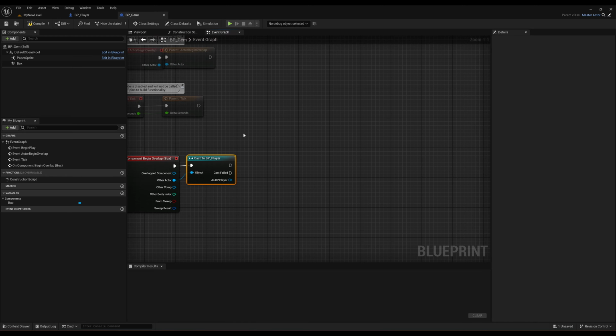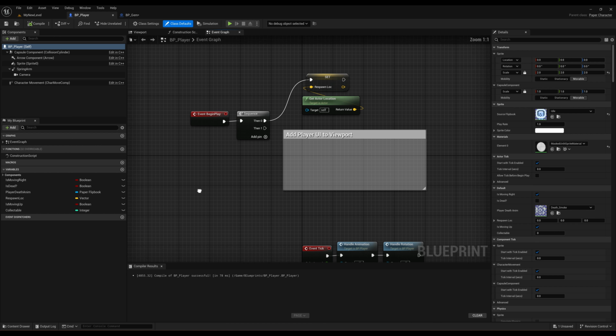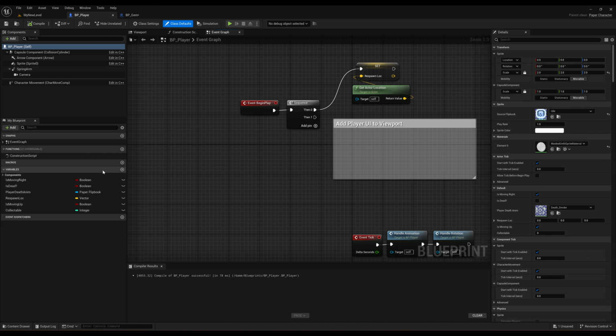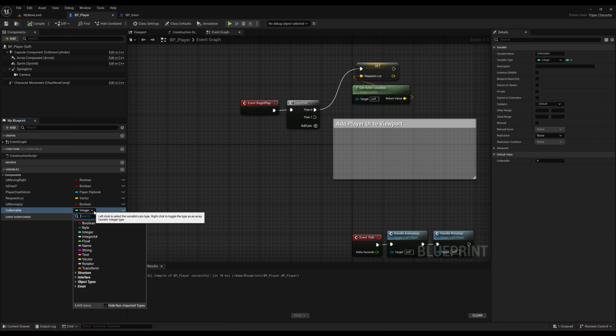Then before I do anything else, I'm going to open my BP player. If you haven't already done that, make sure you do. Essentially you want to click a new variable, so press the plus button, rename it to collectible or gems, and then change it from whatever it is before, possibly a boolean, to an integer. Not an integer 64, just an integer, or you can use a float. It's up to you, kind of the same thing, but either one works. Then compile, and then make sure that the default value is set as 0.